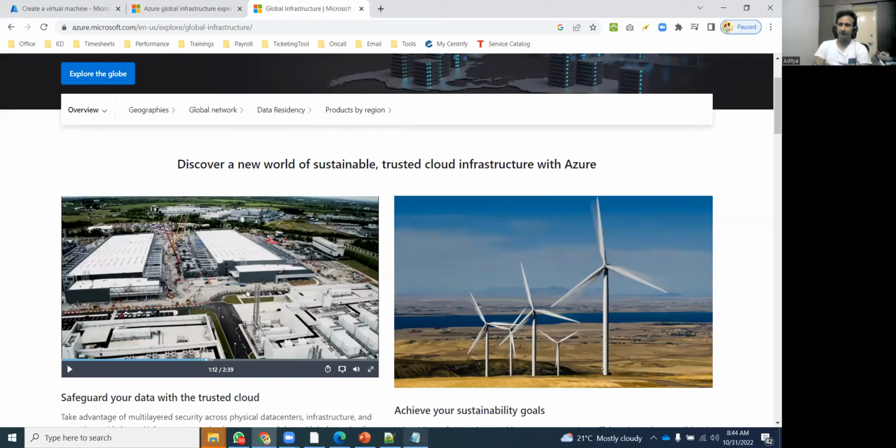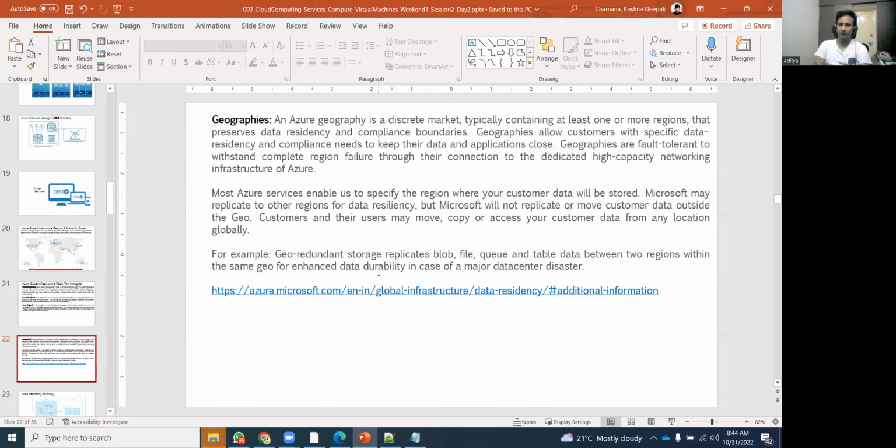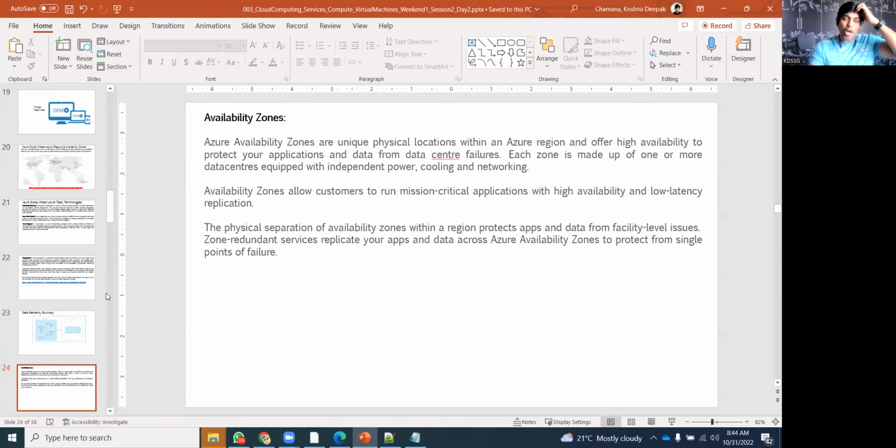Can we move on? We can't remember all this stuff. Which geographies are there? How many are there?